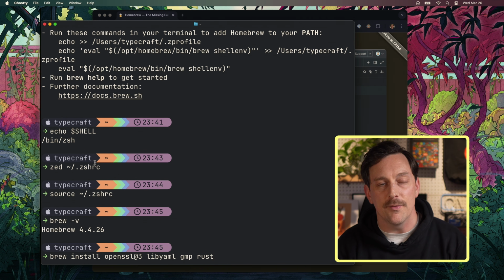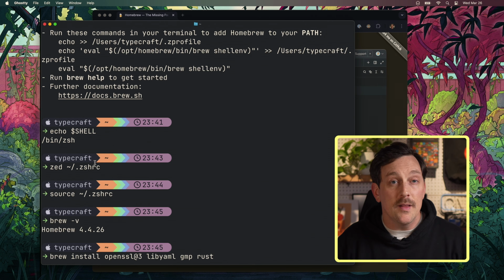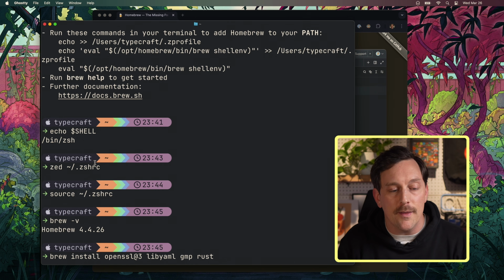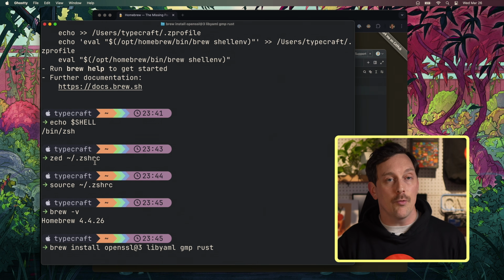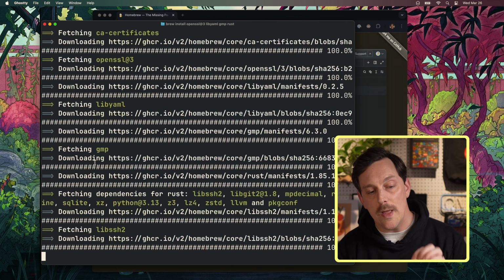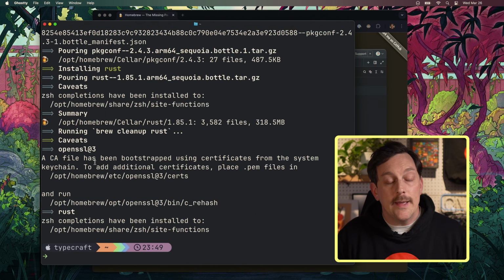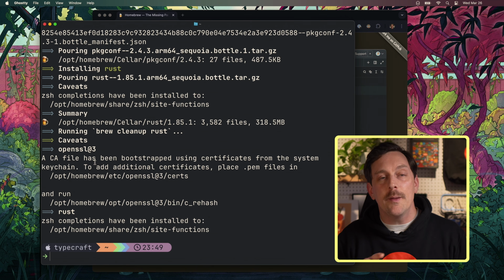So what are these programs? OpenSSL is used for secure connections for things like HTTPS, and a lot of things rely on OpenSSL. Next up is libyaml, which helps Rails handle YAML files, which is a configuration language that Rails relies heavily on. GMP is a math library that is required for some gems, and Rust is a programming language. So let's go ahead and install these through Homebrew, and when they're all said and done, we have all of our system dependencies installed. Pretty easy. Okay, and just like that, using Homebrew, all of our Ruby dependencies are installed. Awesome. Let's move on.